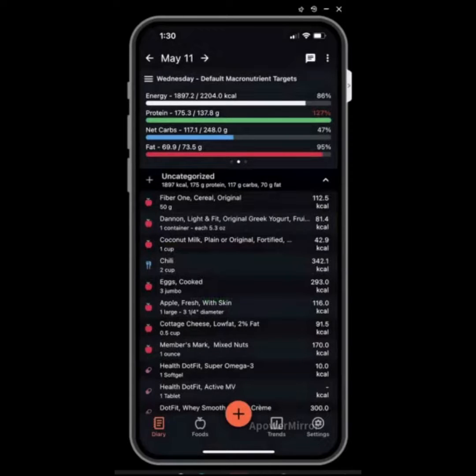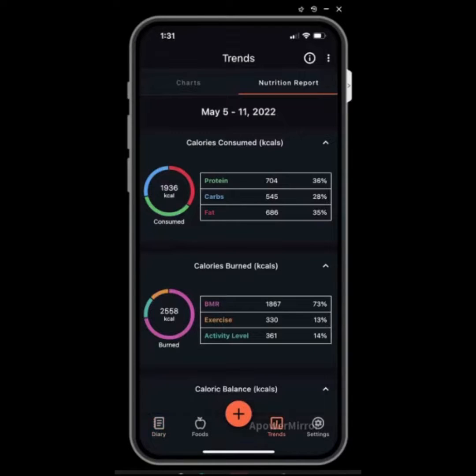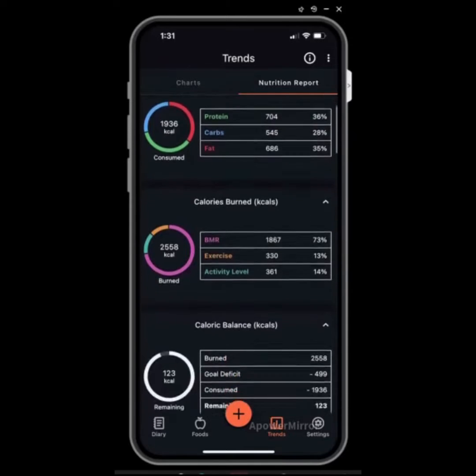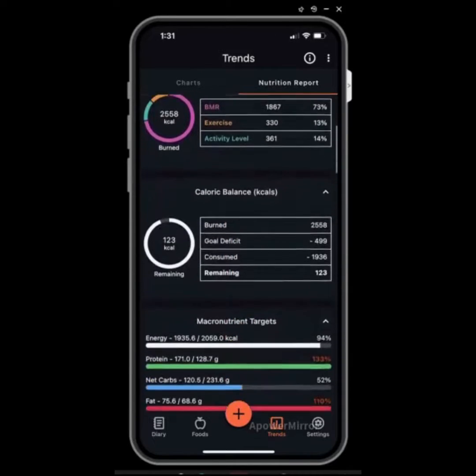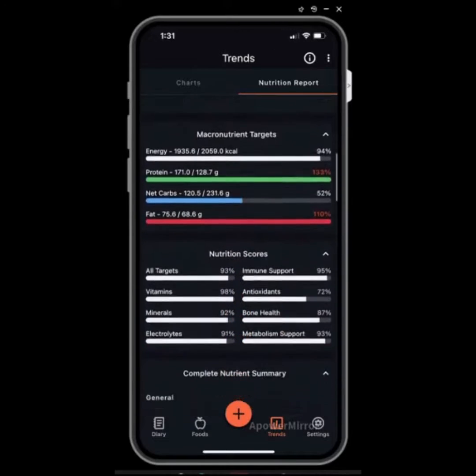However, if you want to see what you've done over the past week, then down the bottom you can go and click on Trends. And when you click on Trends, you'll see an average under the nutrition report on the top there. You'll see the average you had daily throughout the entire week. So you can see how many calories you ate per day, and the breakdown of protein, carbs, and fat, how much you burned, and what your caloric balance was as an average throughout the last 7 days.